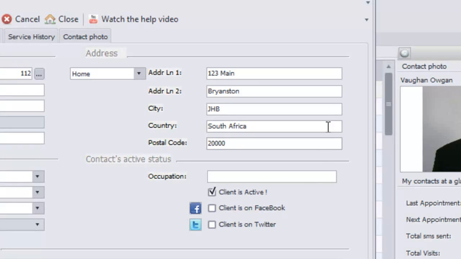The next thing we're going to do is collect our customer's occupation, because if we know what a customer does for a living, we know how much money to charge her. So let's say that this lady happens to be a financial director.